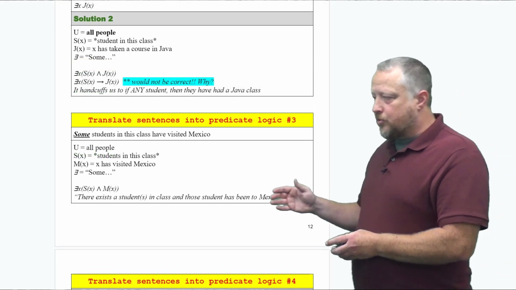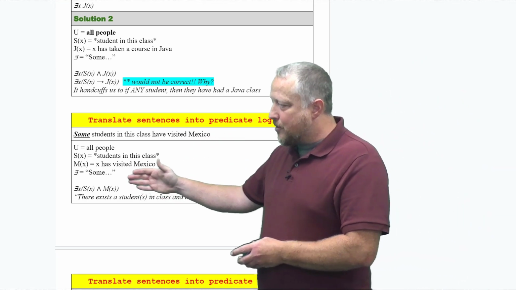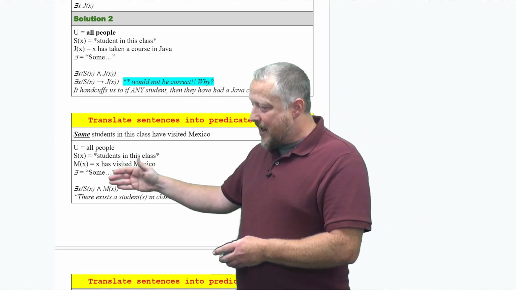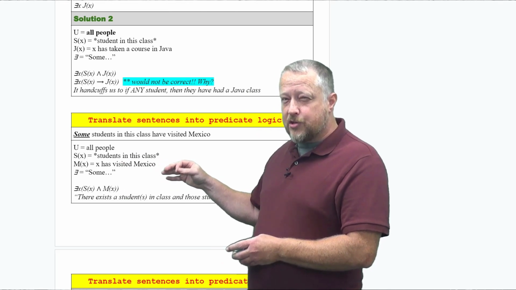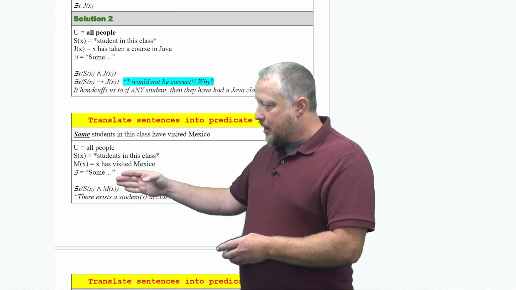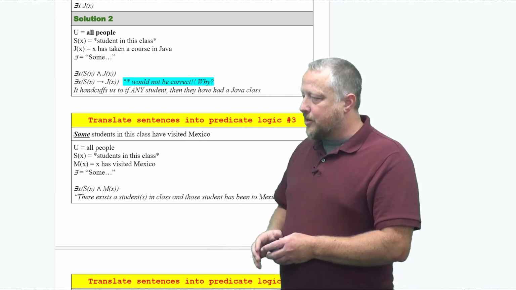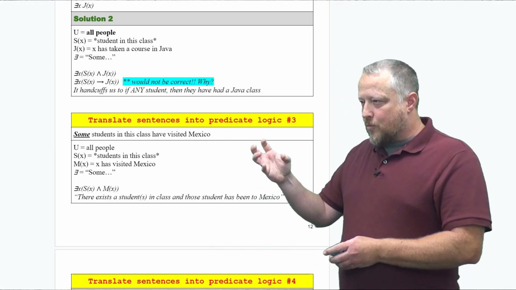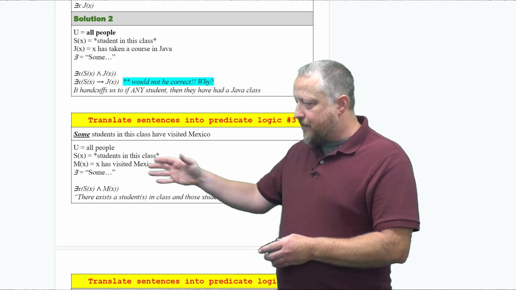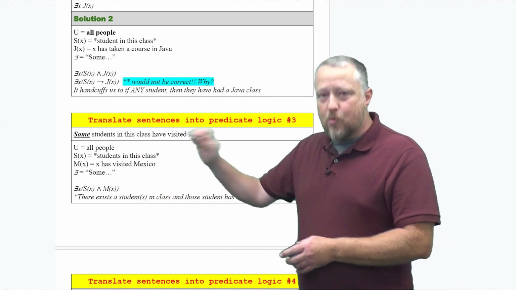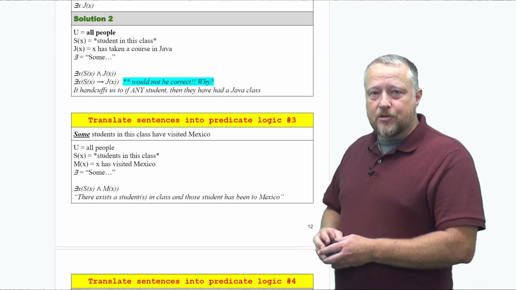Example number 3 is really basically the same idea. Some students in the class have visited Mexico. So again, you have there exists a student and, by the way, student in this class. I shouldn't just say student, so forgive me. I might have done that in the previous one. There's a student in this class and they have visited Mexico. So we're defining our input a little bit more using that first function of F(x). We're just doing an and from that. So they were in the class and they visited Mexico. Then we had a satisfaction of this particular propositional function.